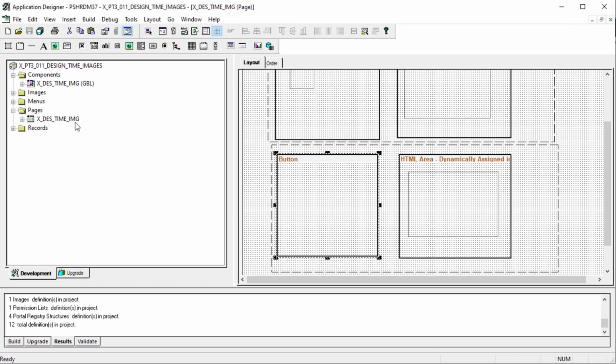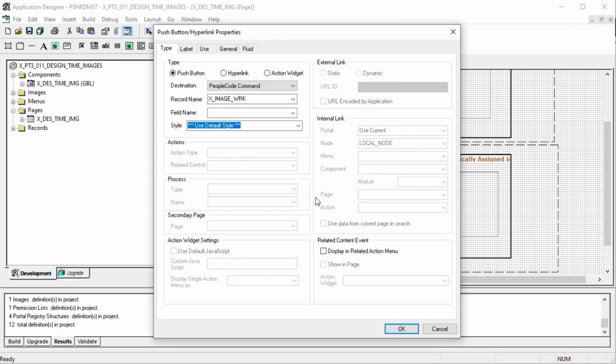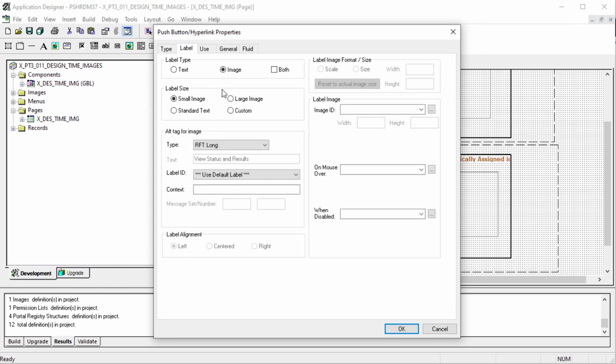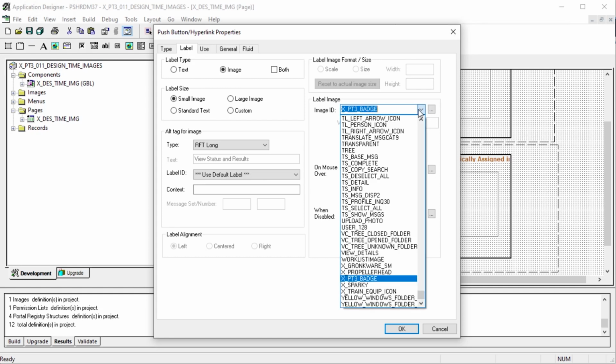Let's add a push button with an image on our page. Add a push button object to the page. Open the object properties. Assign a record and field to tie our button to a PeopleCode event. Type as push button. Change to the label tab. Make sure it says image. In the label image box, select the image for the button. I'm using the PT3 badge icon.